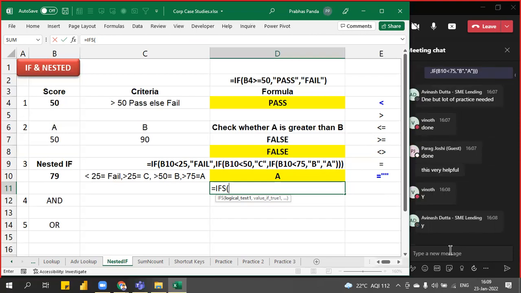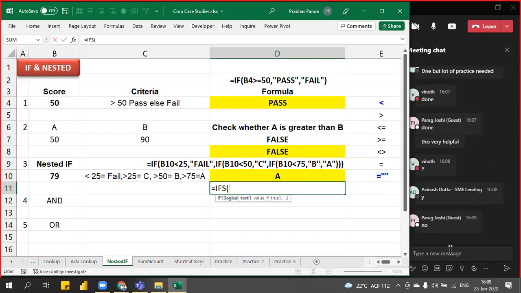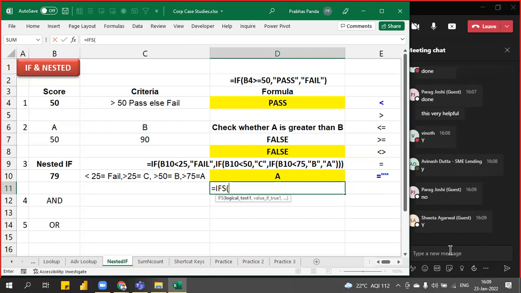Right. So those who have the IFS formula in their Excel can make use of that. I'll tell you how. I will go for the IFS formula over here. Parag, you are in 2013, it is not there in 2013. So you have to upgrade your system, Parag. When you get a chance to upgrade, you can make use of that.